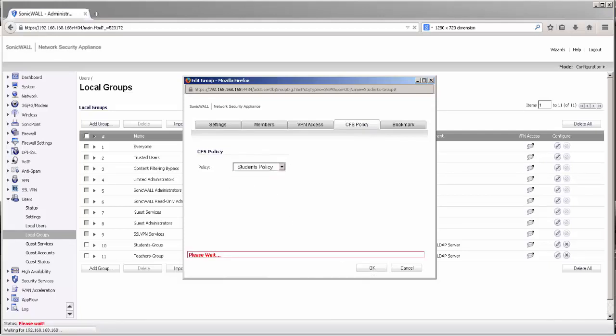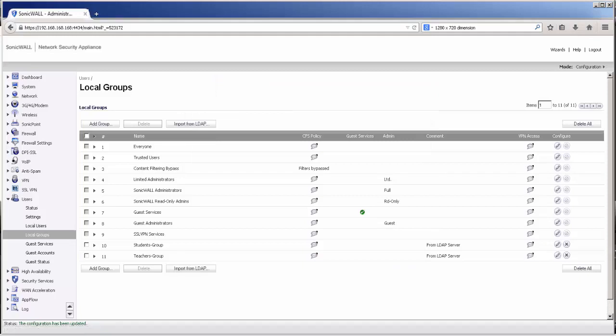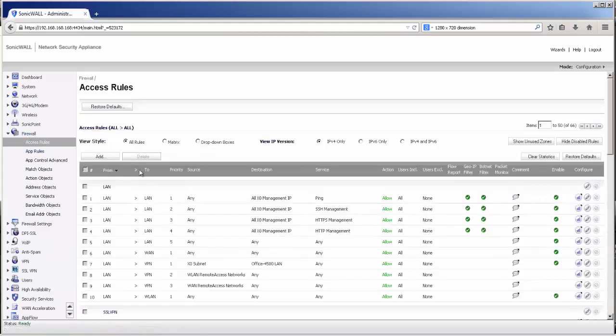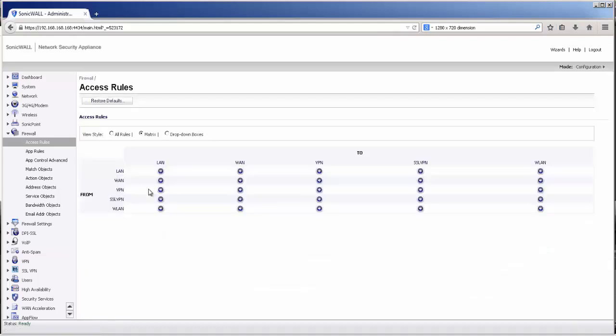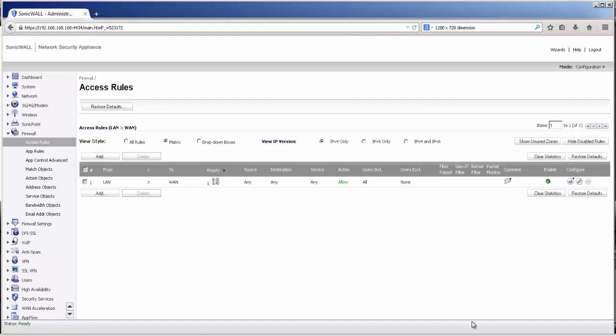Now that we have configured the CFS policies and set up LDAP authentication, we need to make Sonicwall prompt for authentication when a user tries to go online. Go to the Firewall Access Rules page. Set the view to Matrix. In the matrix, select LAN to WAN. By default, all traffic from LAN to WAN is allowed for all users. We must create rules above this default rule to make the Sonicwall prompt for authentication.